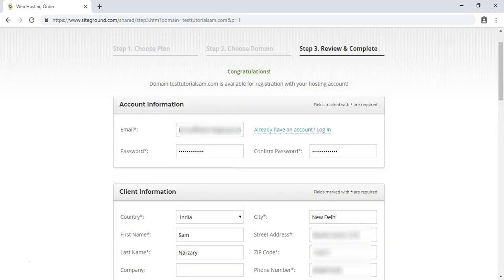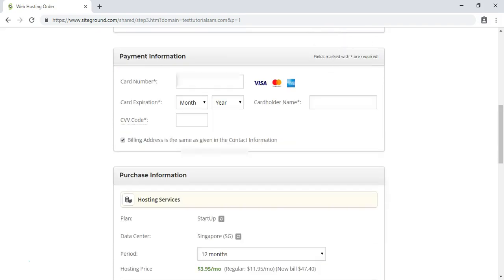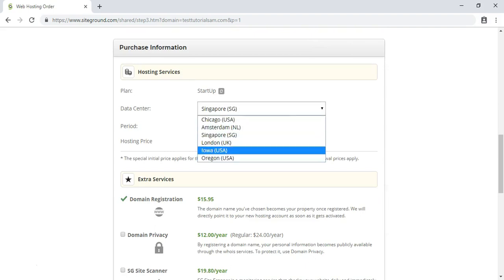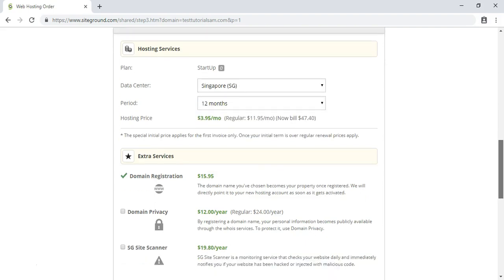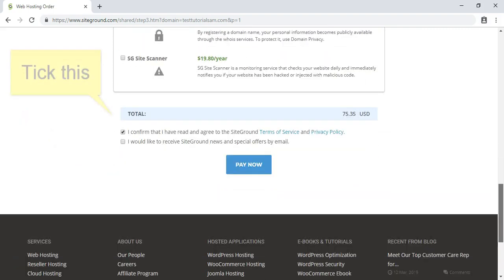This is the accounts page. Enter your email and password to keep it safe. We will need it later. And in the client information page, enter your address. I have it entered already. And enter the payment details. And in the hosting services, select the data center or leave it as default. And click on domain privacy for safety and security, and then hit pay now.